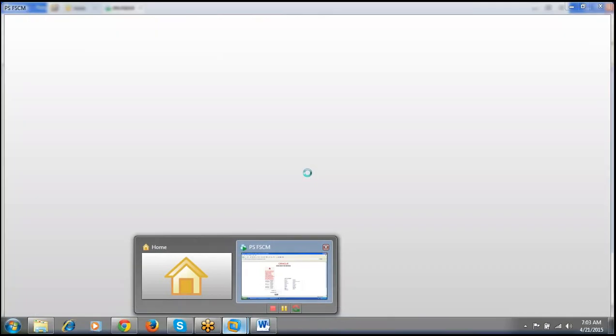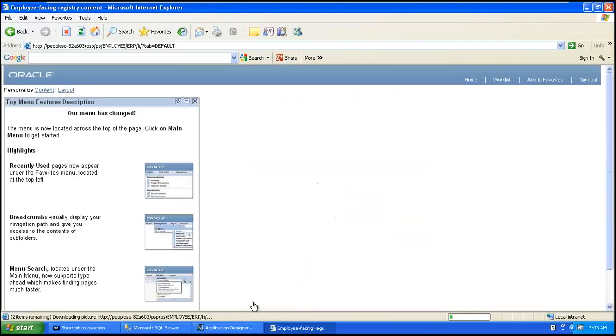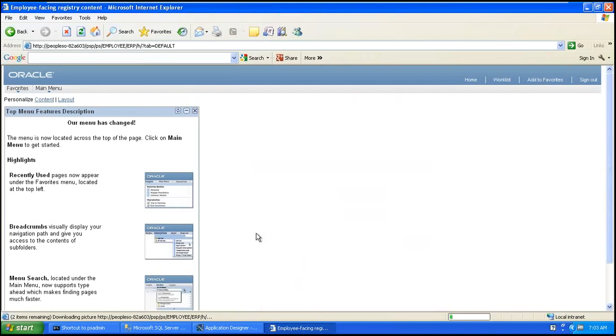Now I am logging in to the application. This is the PeopleSoft application home page, called the home page. Here you can see the favorites and the main menu.